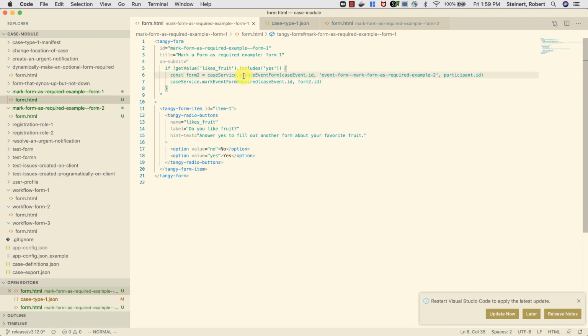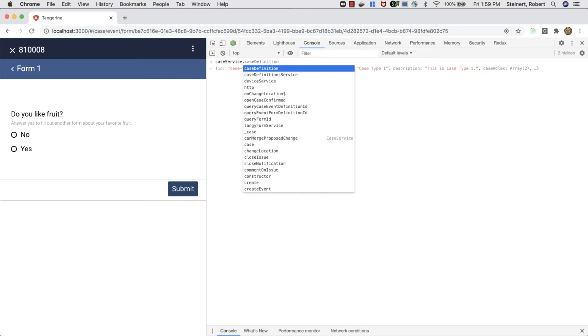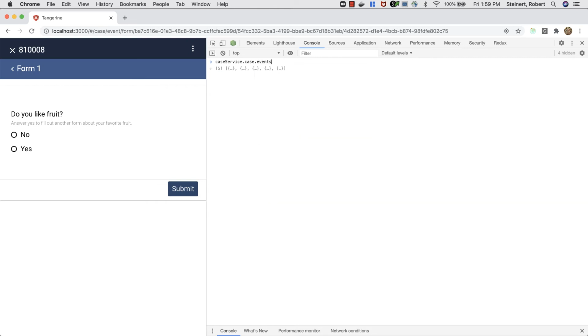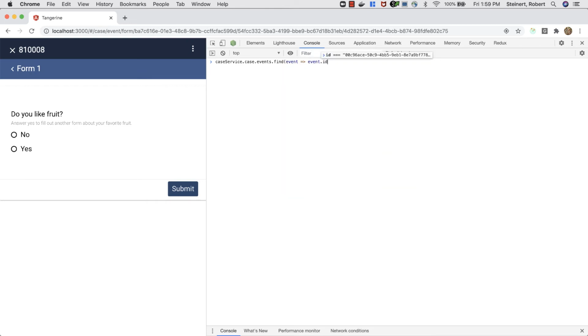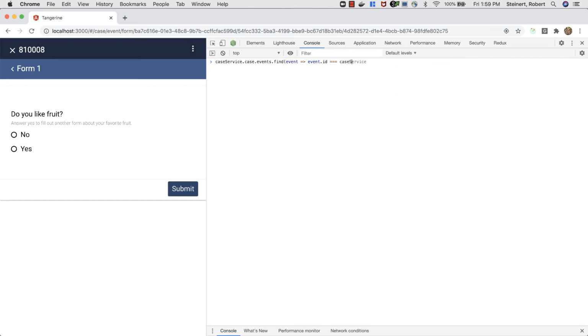We want to look it up. And so I'm going to say case service, look in the case. We want to look up in the event. So we want to find the event that we're on. So I'll say find an event where the event ID equals the current case event ID. So that's the start of it.